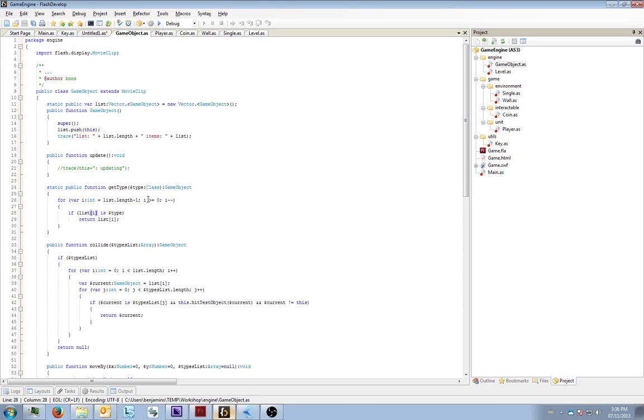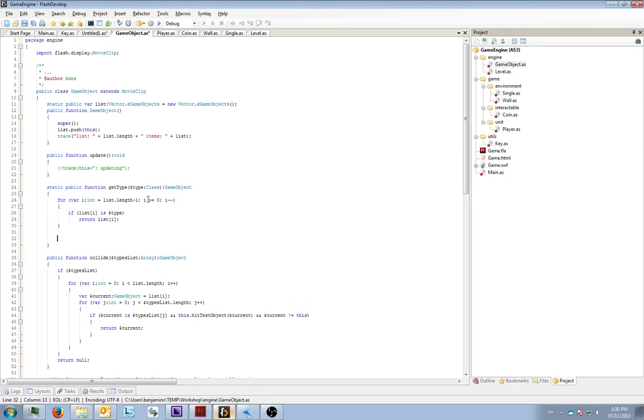We only ever use it twice, so the cost isn't high enough to make it worth it. If we don't find anything, return null, like we're used to. And there we go. We have a class, a function, a static function. That means we can just call it on a game object class that returns a type. We can call it from anywhere, even outside of game objects.